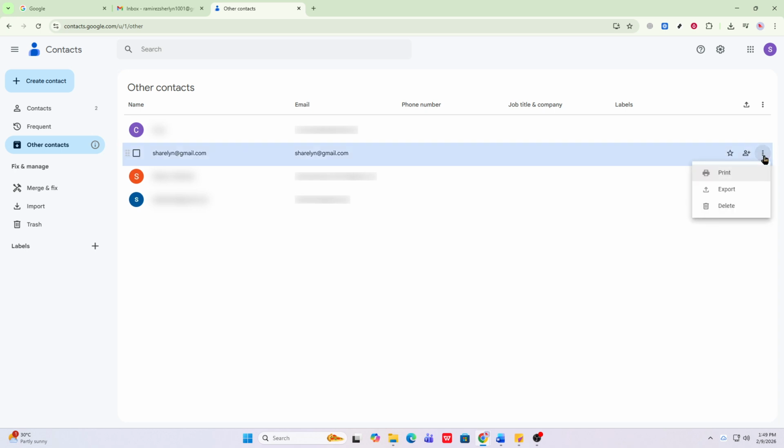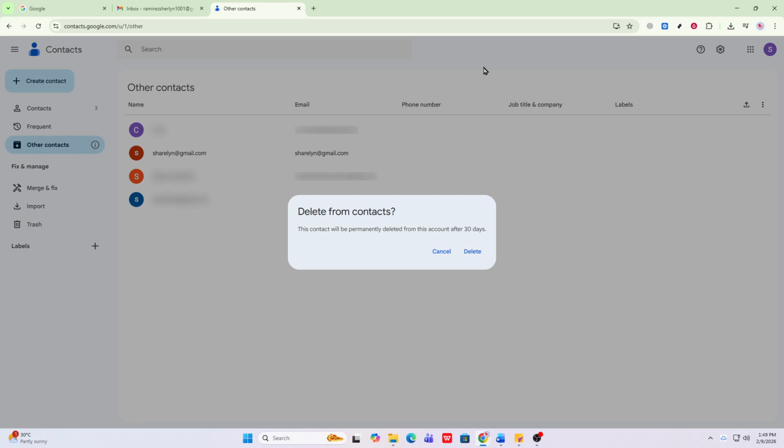When you've located the right entry, click the three-dot More Actions icon. You'll usually see this on the contact card or near the top when the contact is open. From that menu, choose Delete. A confirmation box will appear so you can double-check your choice. Click Delete again to confirm. This removes the entry from your contacts database, specifically from that other contacts area. After this, Gmail will forget that suggestion.